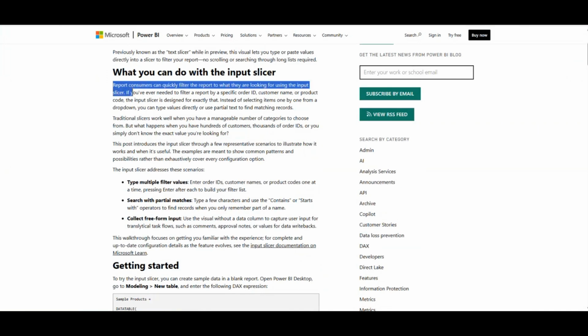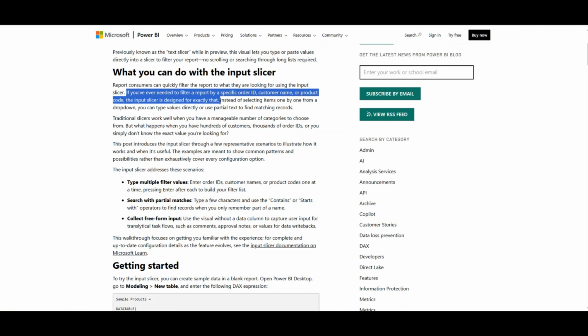So firstly, report consumers can quickly filter the report to what they are looking for using the input slicer. Earlier we had to select values one by one, but now we can just copy and paste them. So if you ever needed to filter a report by a specific order ID, customer name, or product code, then the input slicer is designed for exactly that.